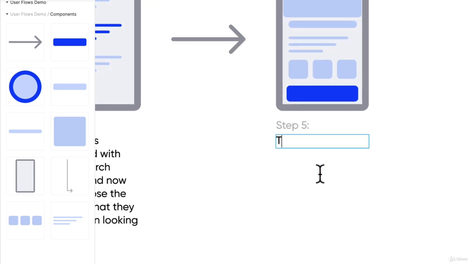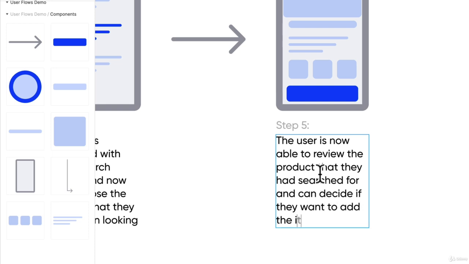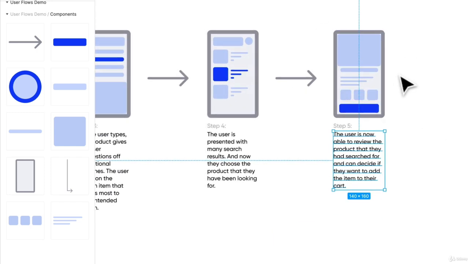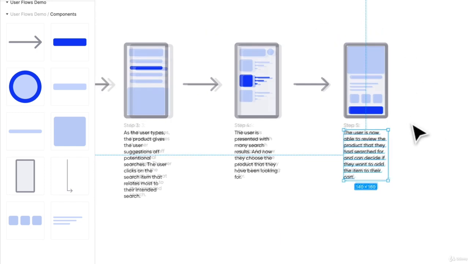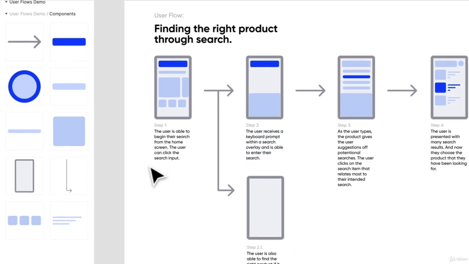So step 5, the user is now able to review the product that they had searched for and can decide if they want to add the item to their cart. Perfect. So now I know that after this, there's going to be another flow, 100%, and we're going to tackle that soon. But this is our flow. So finding the right product through search.